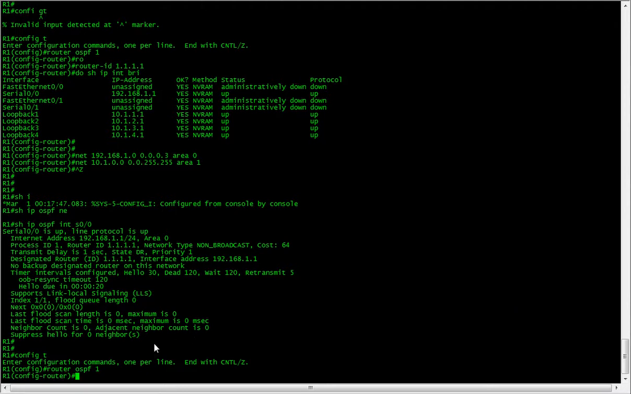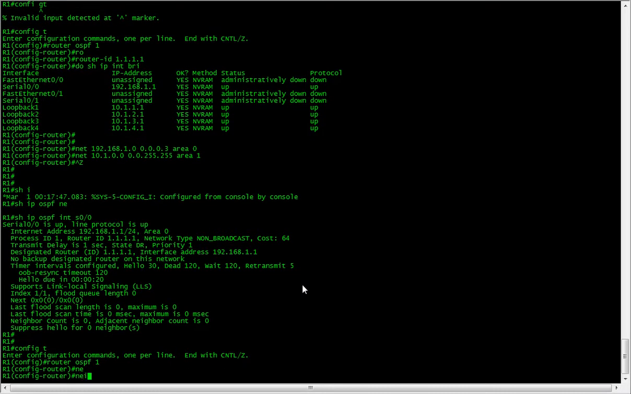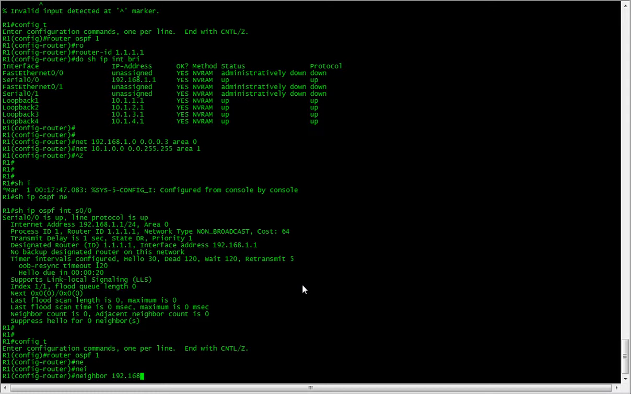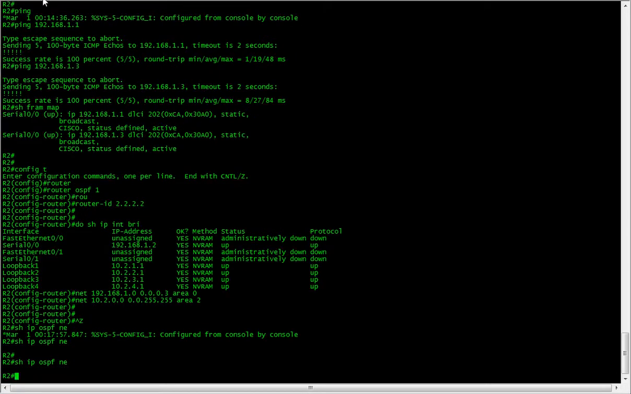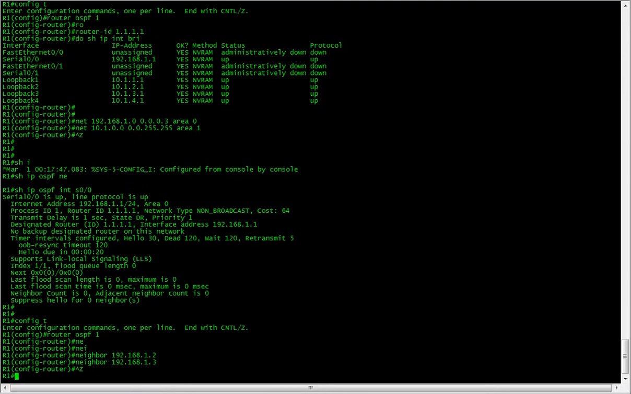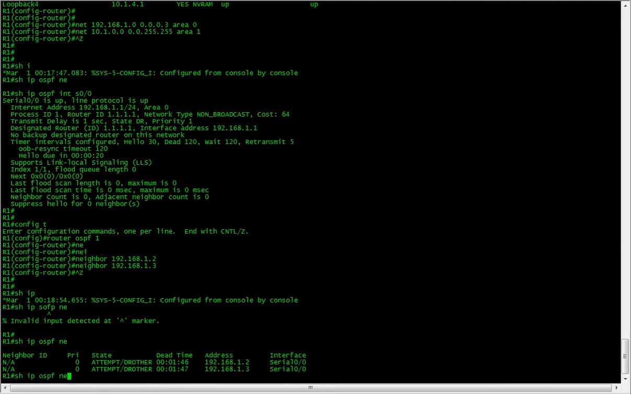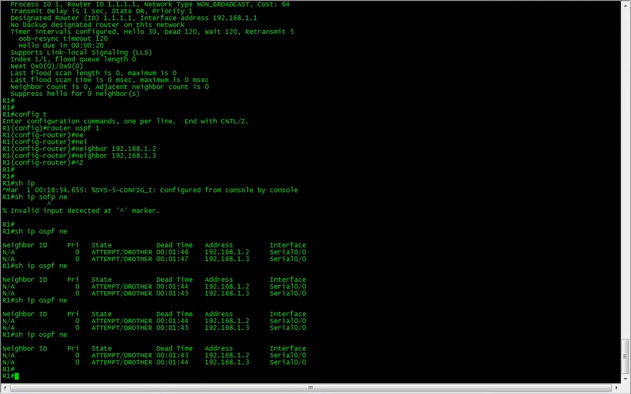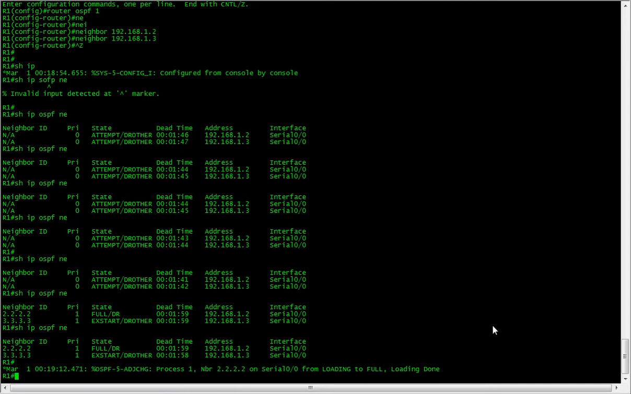Because this is the hub, and these two are the spokes, I'm just going to put a neighbor statement here. Neighbor 192.168.1.2 and 3. And let's see what happens now. Show IP OSPF neighbor. Okay, so we've got an attempt. An attempt is sending unicast packets over the non-broadcast network. I think it's the second stage. And there we go, this is init. That's good.